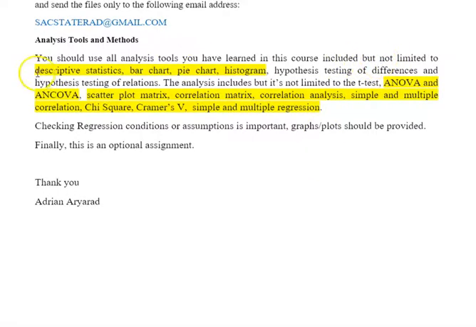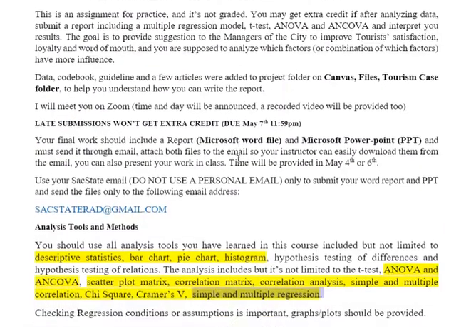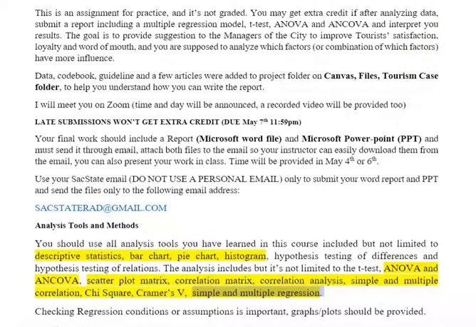But not limited to, descriptive statistics is important. That's why I highlighted it. Bar chart, pie chart, histograms should be there. Of course, we want to see some hypothesis tests such as t-test, ANOVA, ANCOVA, scatter plot matrix, correlation analysis, simple and multiple correlation, chi-square, Cramer's V. Chi-square and Cramer's V you probably won't be able to provide, but simple and multiple regression. And of course, checking assumptions or conditions are also very important for us to see your results. So that was your guideline.